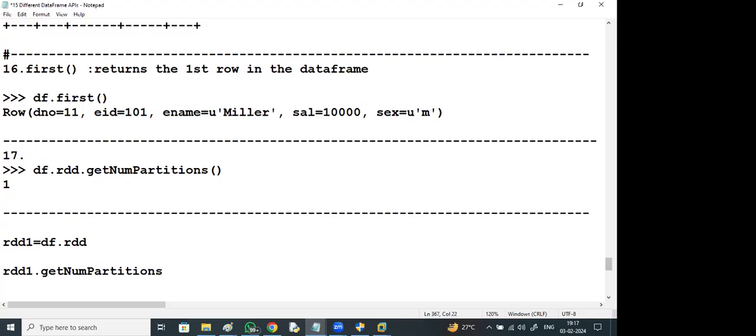Converting a data frame to the RDD. Maybe this RDD seems like we have created the object. It's an implicit object, right? RDD.